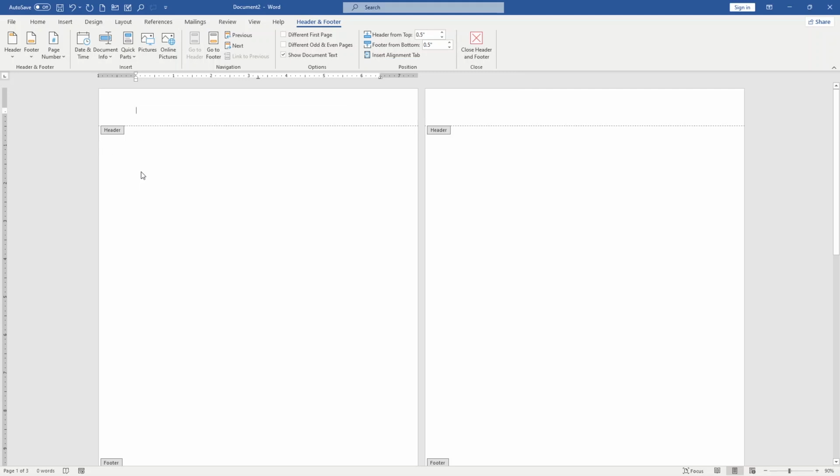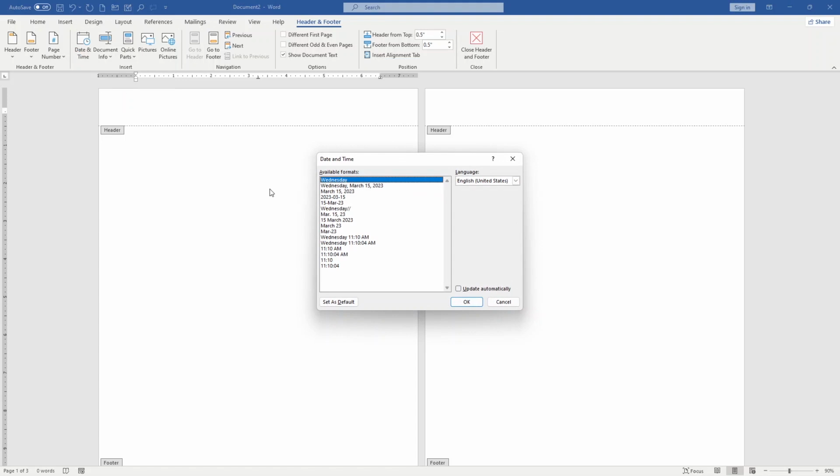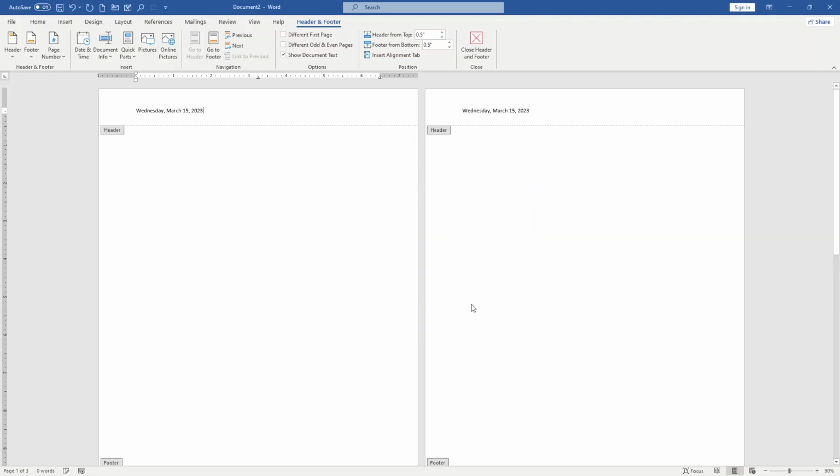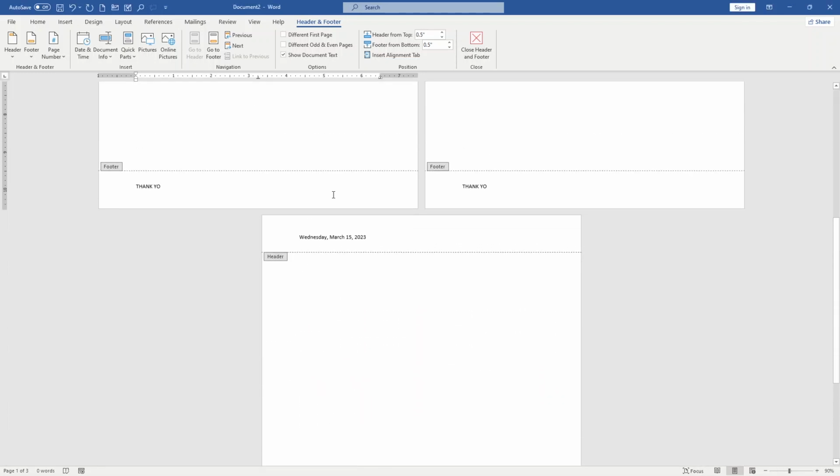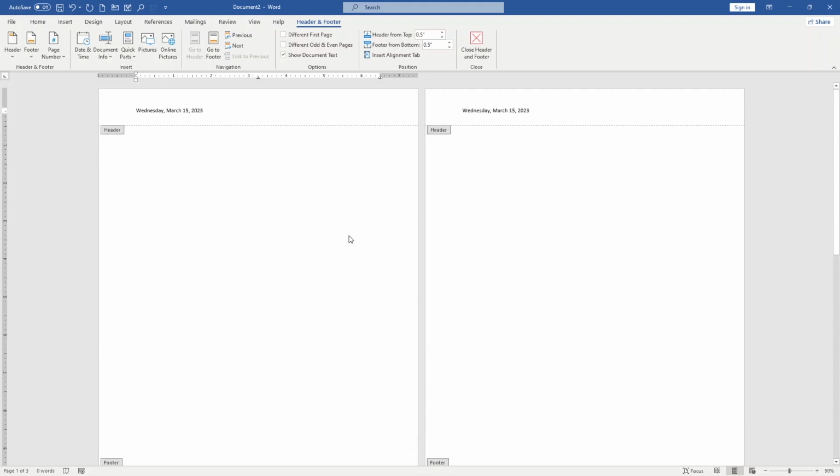Instead of the title or document, you can also use the date and time. Also here you can see, if I insert date and time, it will come up automatically, like today is 2023. So if I use the one, let's see how it looks. It looks like in every page, you can see it will come as a header.